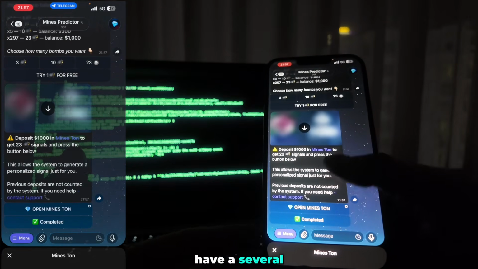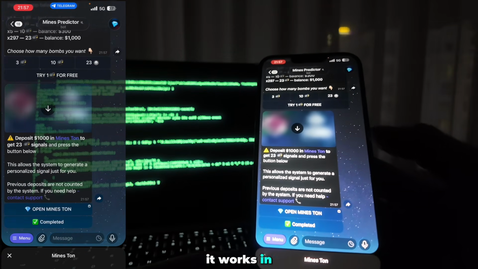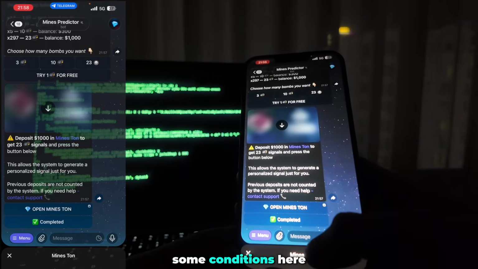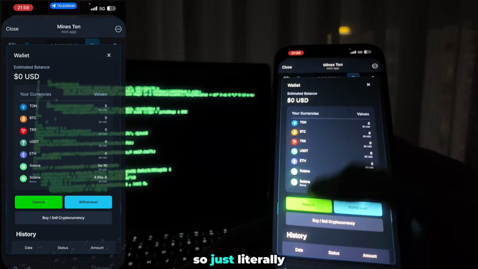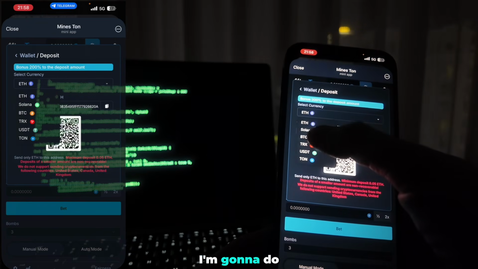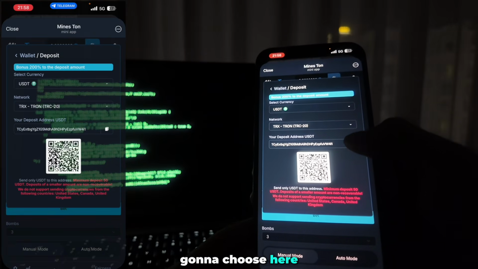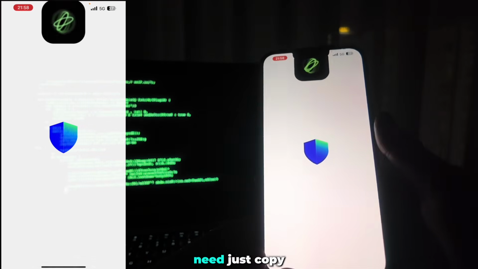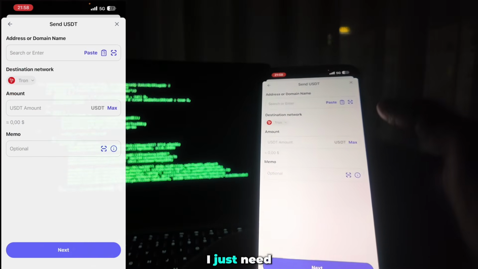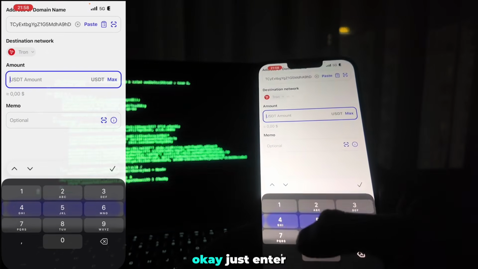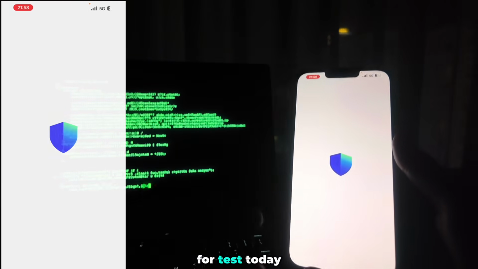And here I have several modes, there is even a demo mode here, maybe I will show you how it works in the next video. There are also some conditions here, so let me quickly complete them. It's not a big deal, just give me 1 minute, I'm gonna do it real fast and show you how it works. Alright, so I'm gonna choose here, and all I need is to copy this one and open my main. All right, so here I just need to go there. Okay, just enter like that and choose what I really need for the test today.